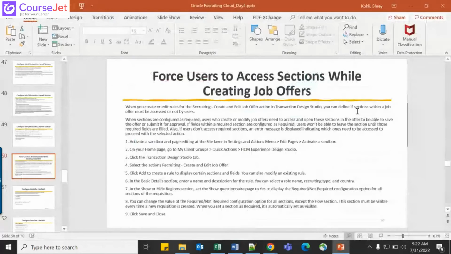Users means every user who is reaching the job offer page, whether it is a recruiter, administrator, or any other user.